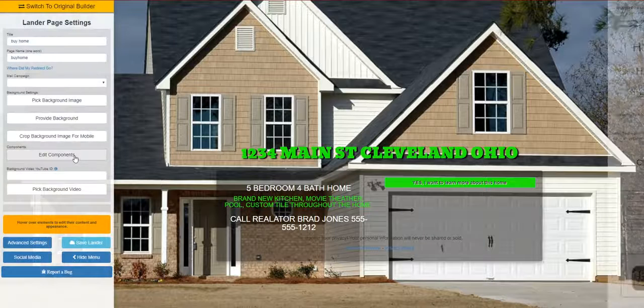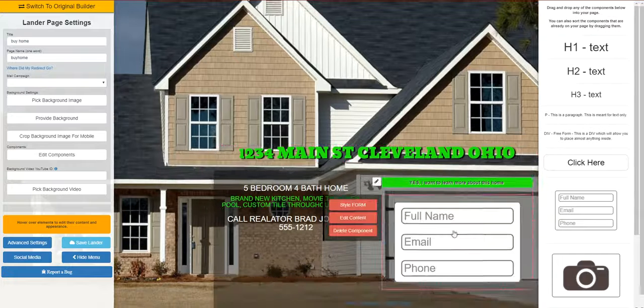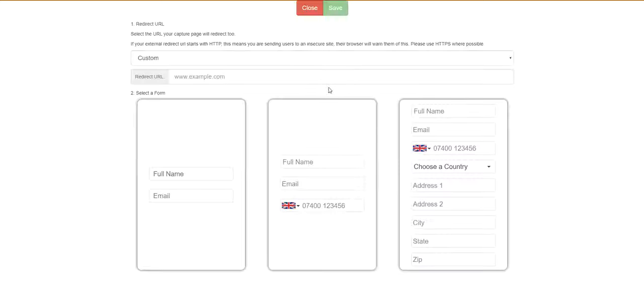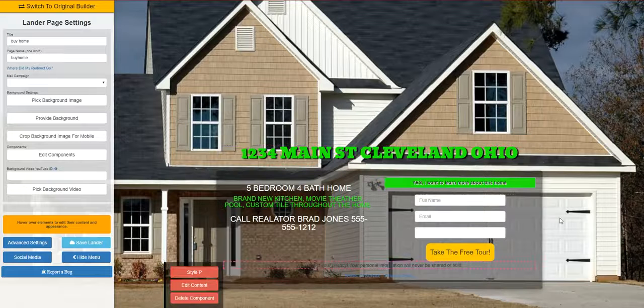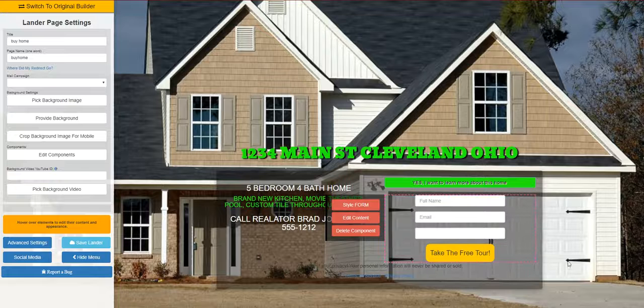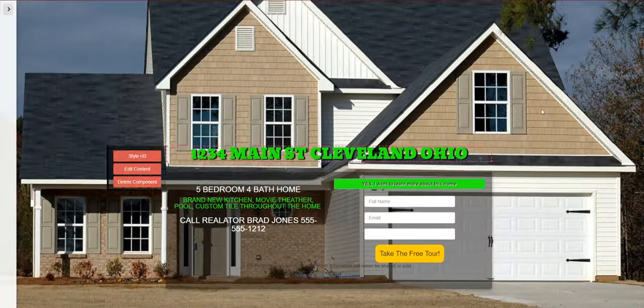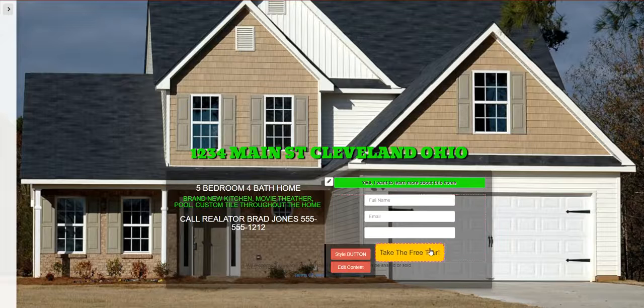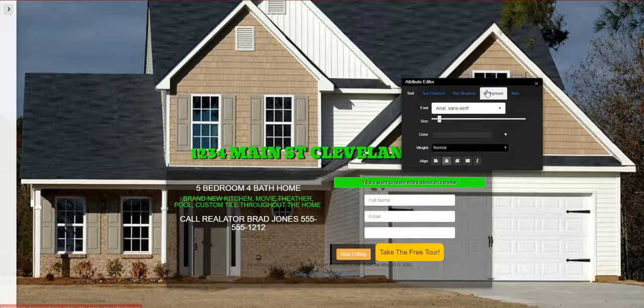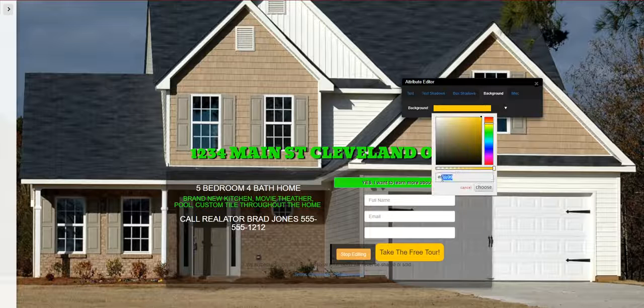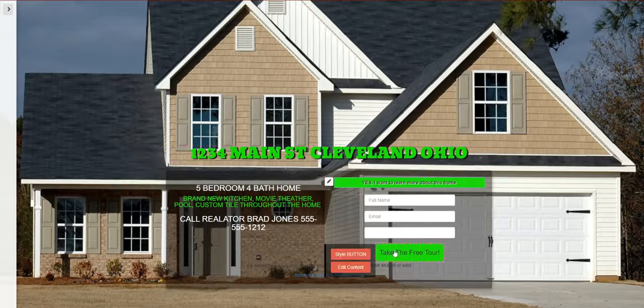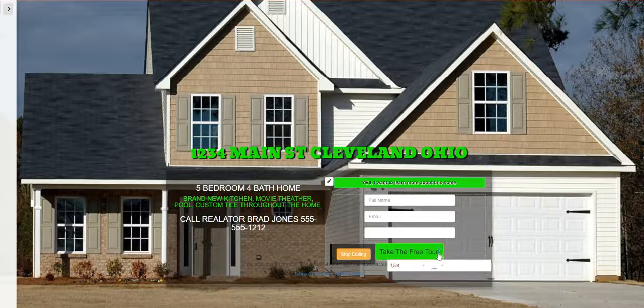And then edit, add a form. Edit content. Put in whatever website you want to go to. Name, email, and phone number. Now look, I got a yellow button that says take a free tour. Some of you, I don't know why, you just leave stuff instead of editing it. We let you edit stuff. So the first thing I'm going to do is hit style, drag this up, hit background, get rid of that yellow, and just copy in that green code I've been using the whole time. That looks immediately better.